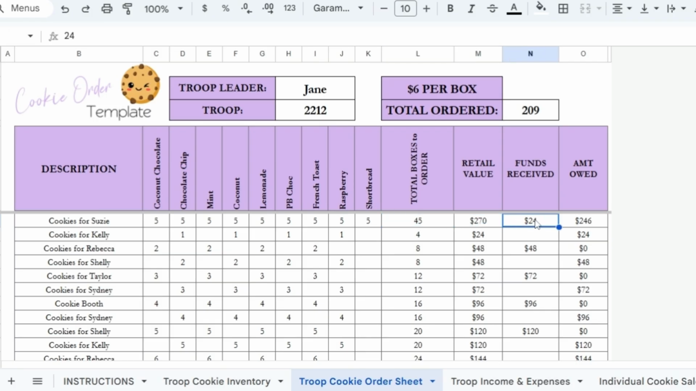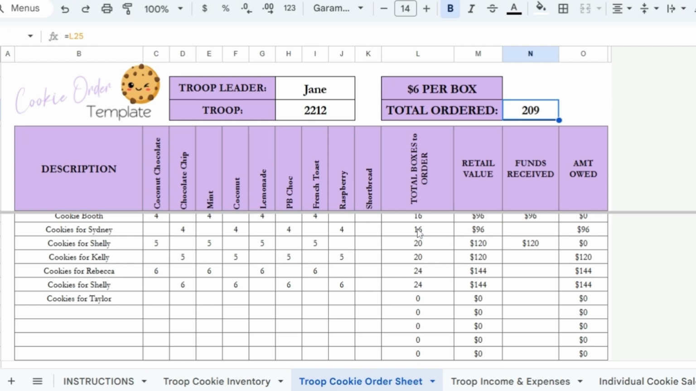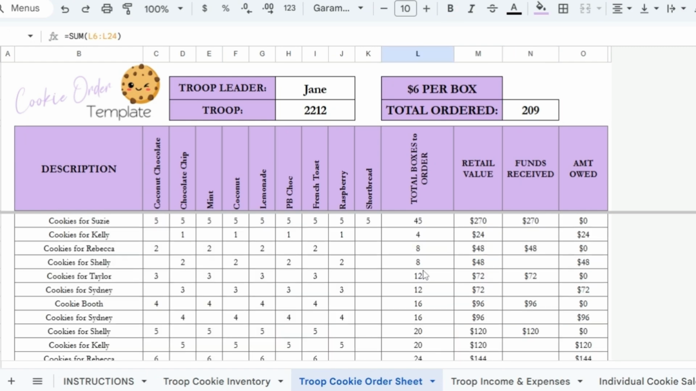And then you will know how much funds that you have received from Susie or Susie's mom. And then it will show you how much is owed. So if you've paid everything, then they owe 0. And then this will calculate the total boxes of cookies that you have ordered as well. And then again, you can change the troop leader and troop name as well.